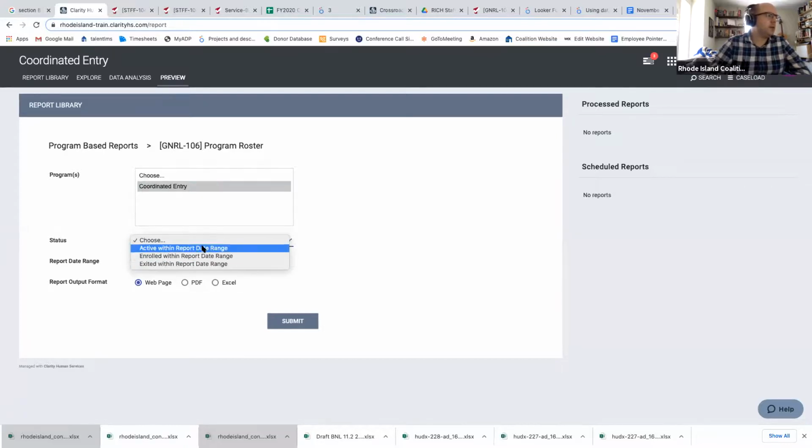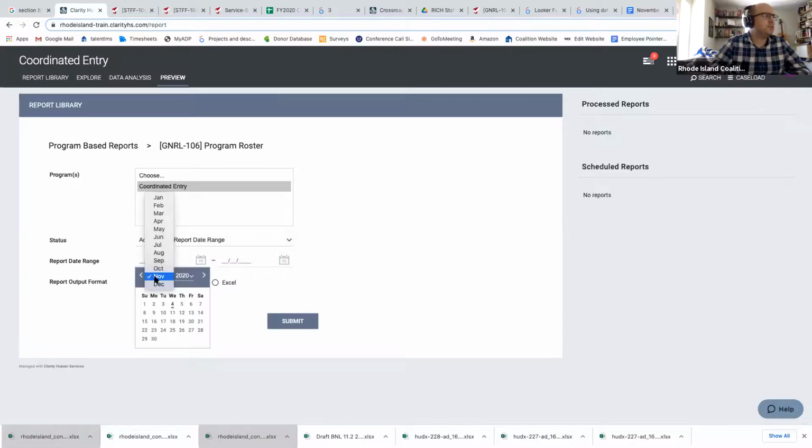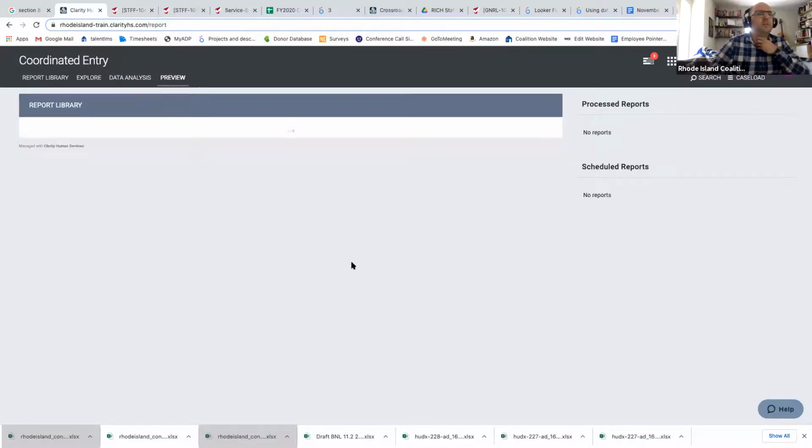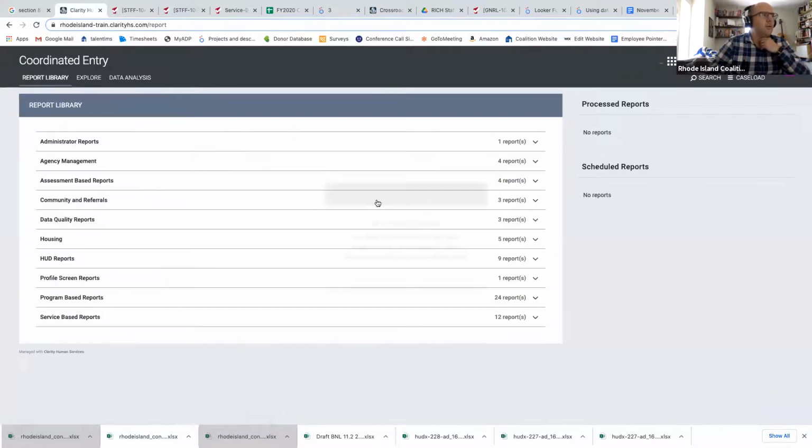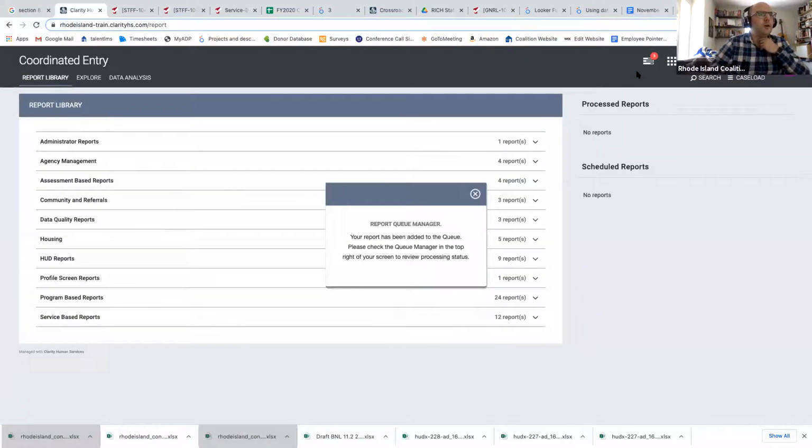And you can choose clients who were active within a particular range, or who were newly enrolled, or who were exited. So active is usually going to be the most useful one for that. So I'll run it since July 1st. And this one you can do as Excel, but I'm going to run it as a web page so you can see how it has the links in it that are useful, because those links won't work from an Excel download.